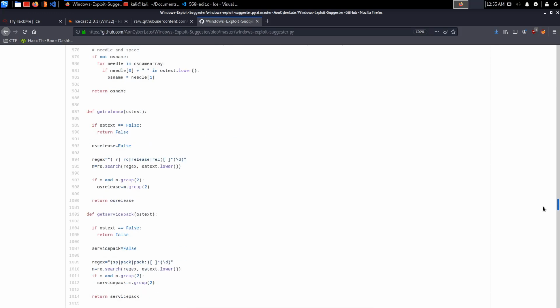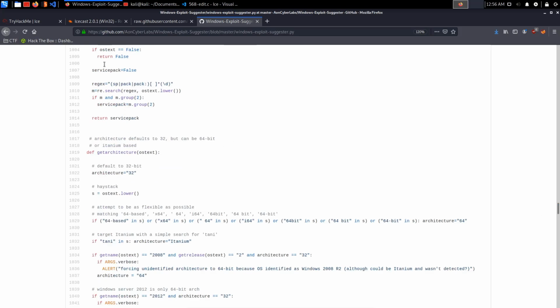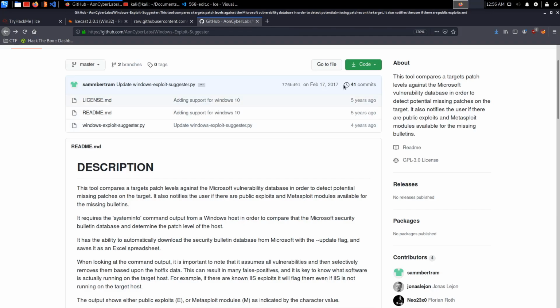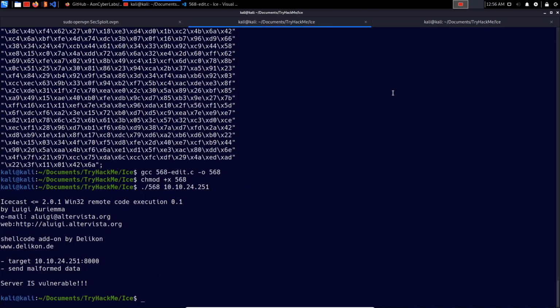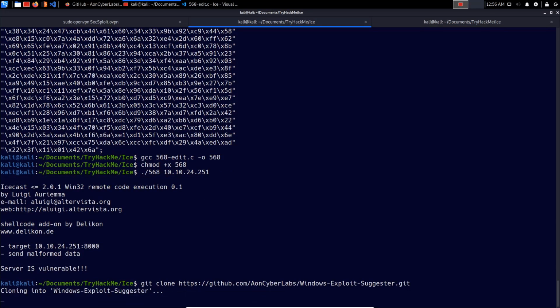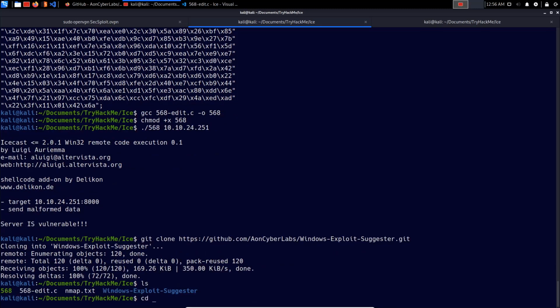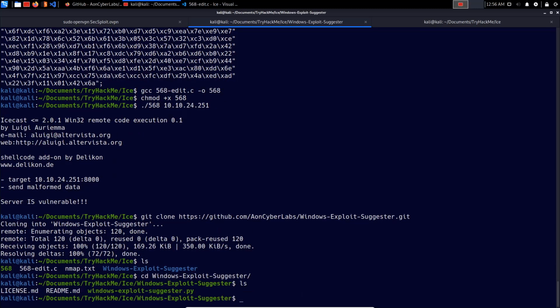Yeah, so it looks like it's running on Python 3 if I'm not wrong. But yeah, we can actually just test it out for ourselves. So I'll just clone this repository, and we'll open this in here. So git clone, put that in there, and we'll wait for that to clone. cd windows-exploit-suggester.